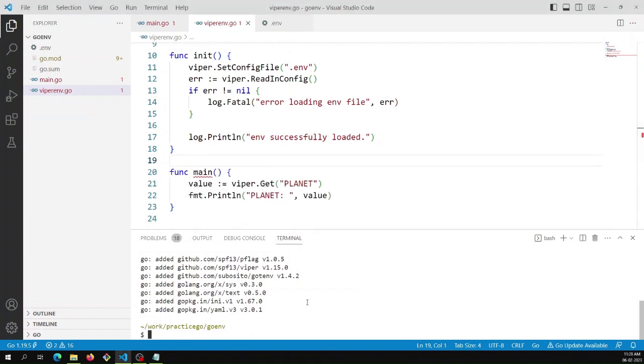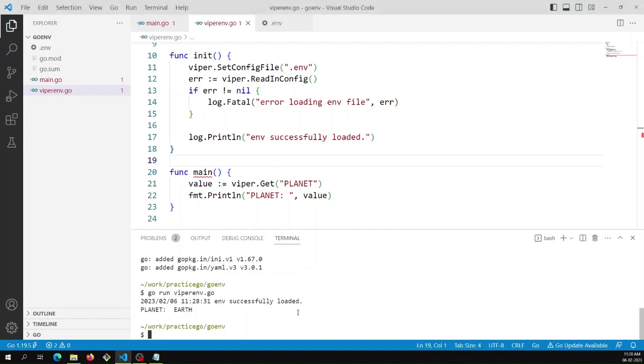Okay, so let's run it using Golang. Instead of main.go, this time you can use viper.env.go. And you can see it successfully loaded the env file and the planet Earth.